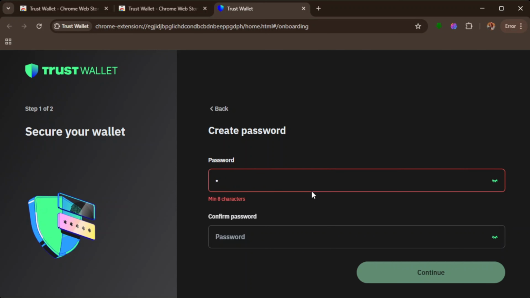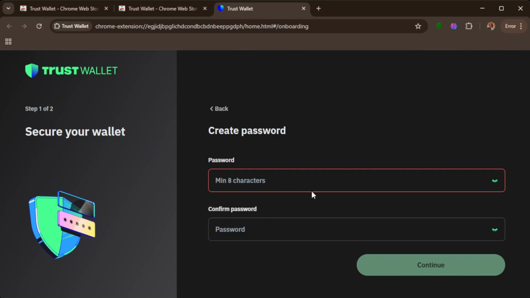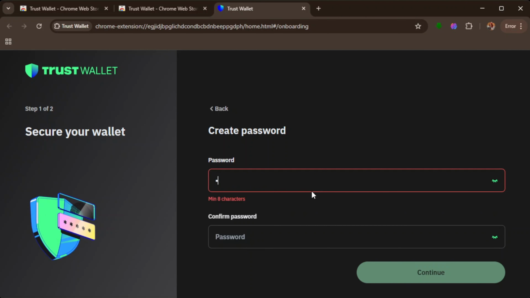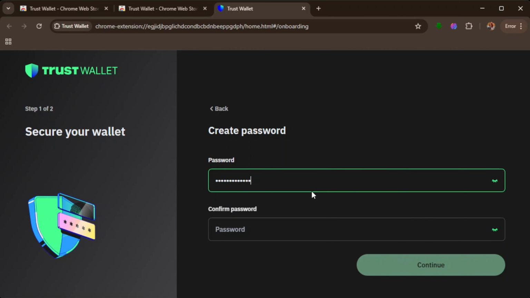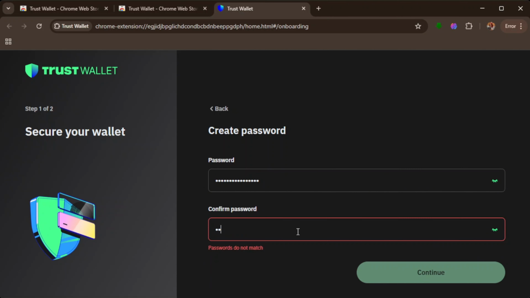This phrase is your lifeline. It's the only way to recover access to your wallet should anything happen to your device. So make sure you write it down and keep it stored safely offline. Don't share it with anyone because if lost, your access to the funds is, unfortunately, irretrievable.